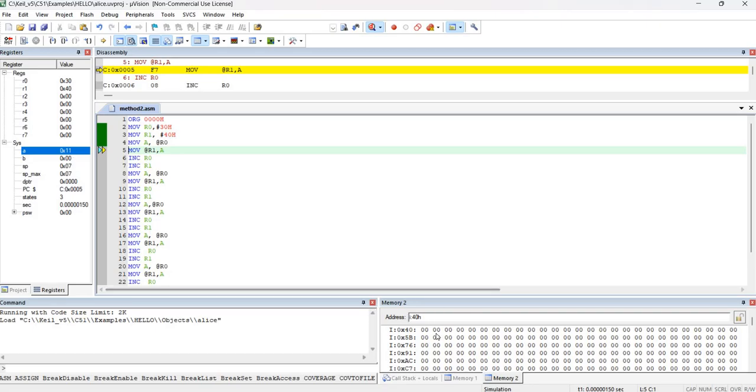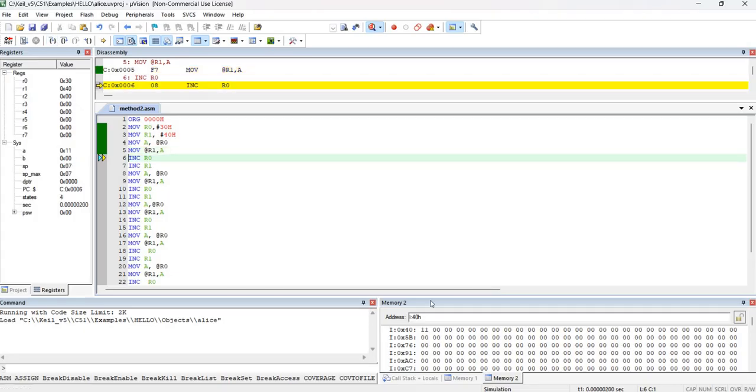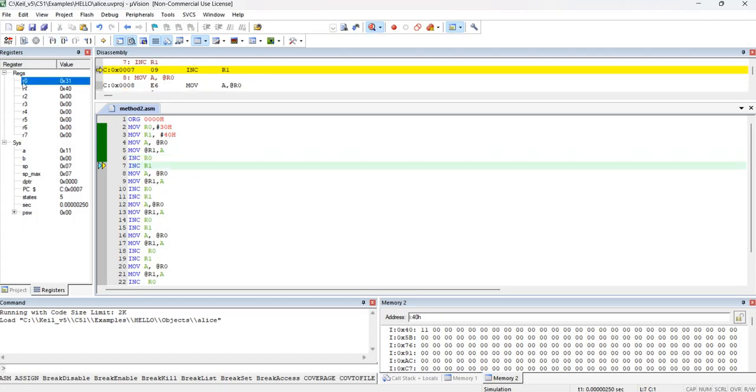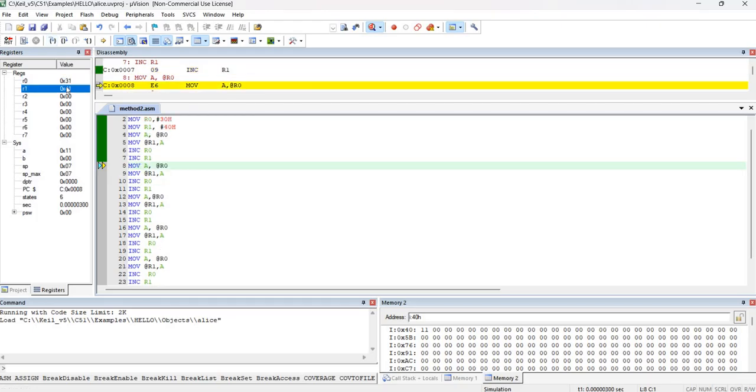Still the output has not changed. You will not get the output here, you will get it in the next instruction, that is MOV @R1, A. Here again press. See, you are getting 11 in 40H. Now next, what is the next instruction? Increment R0. So R0 is incremented. R0 earlier was 30H, now it has become 31H. Next, increment R1. R1 has become 41H. Earlier it was 40H, now it has become 41H.